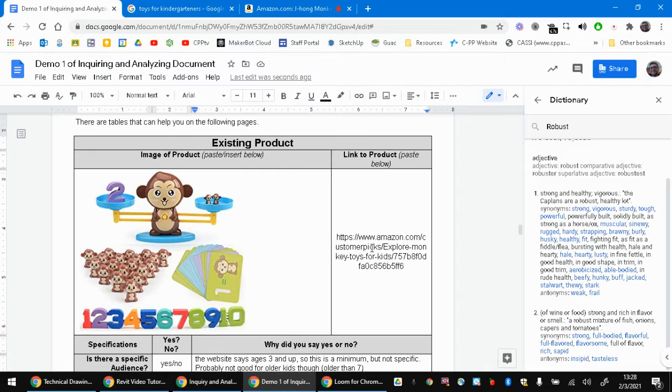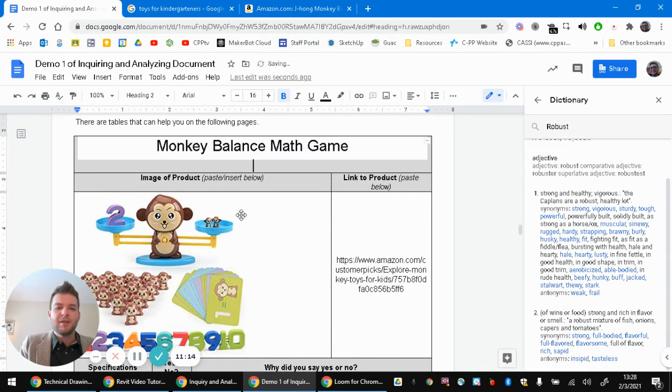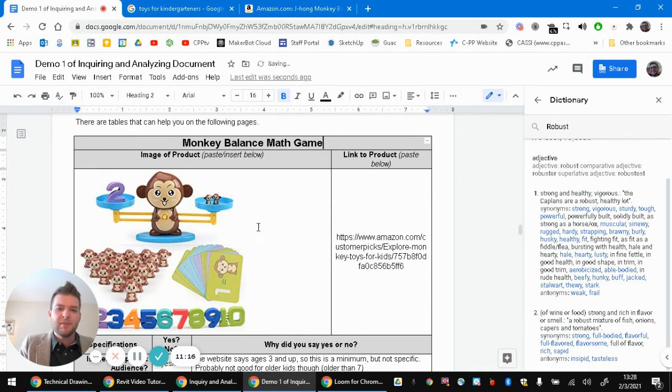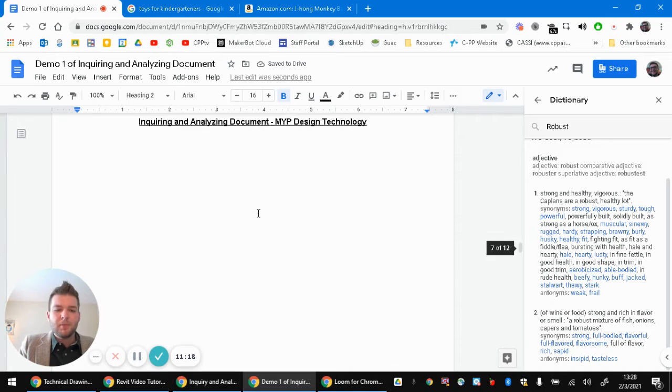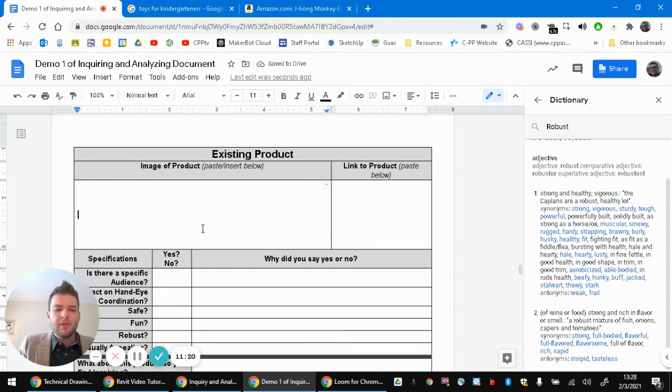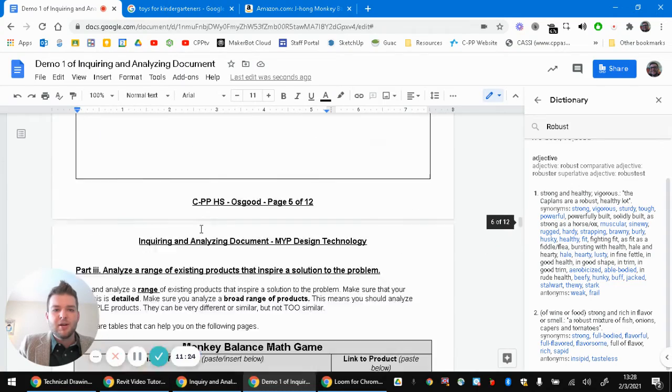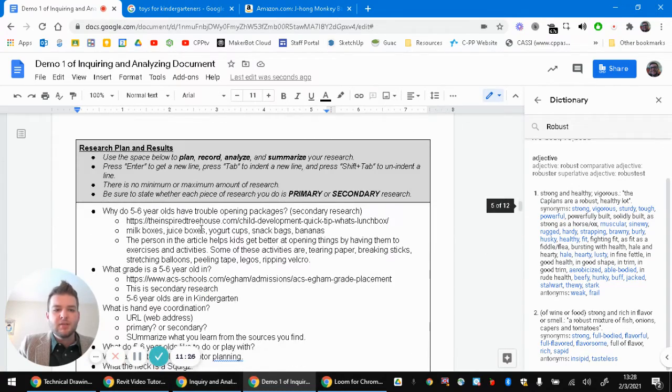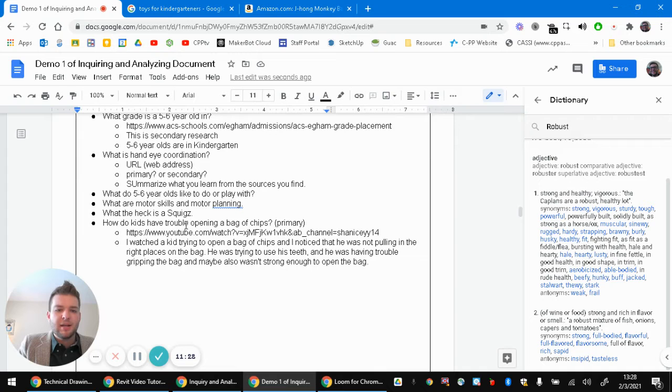So I'm going to just copy and paste that up here. Paste Monkey Balance Math Game. And there's an example. So let me do one other example. Let me look for these Squigz here quick, because I think I have a minute or two, but I'm going to go super fast. So this one's just going to be a lightning round here.